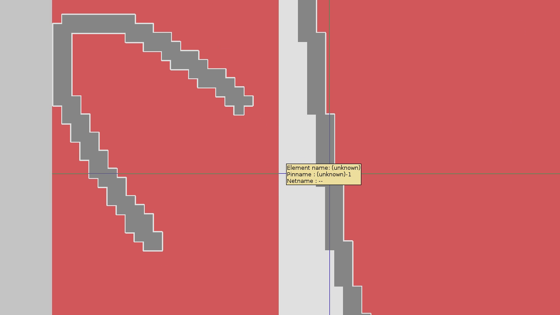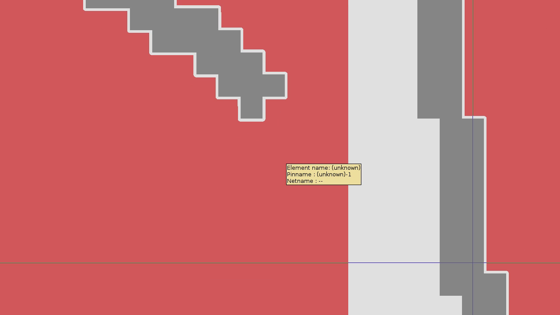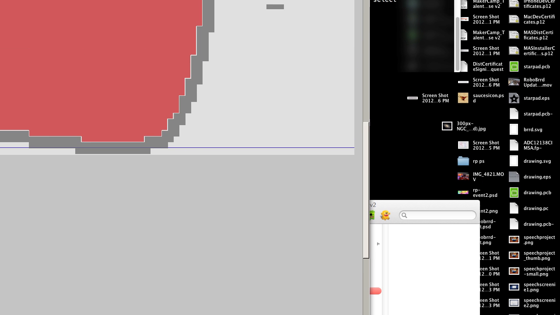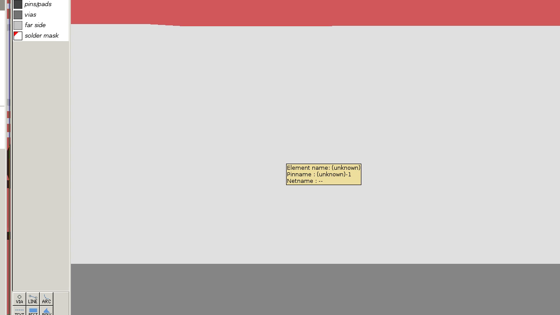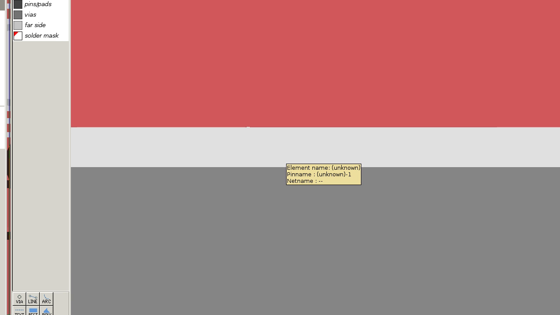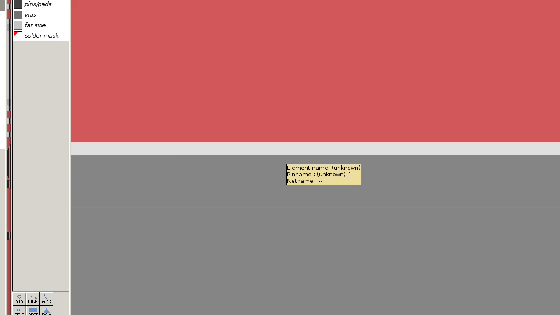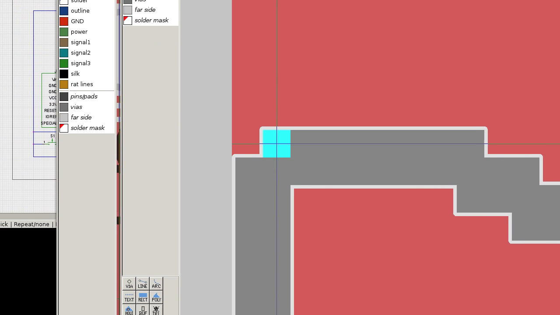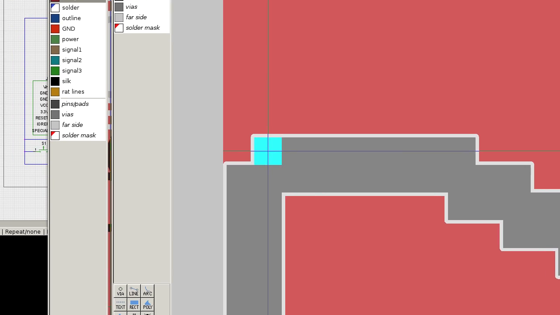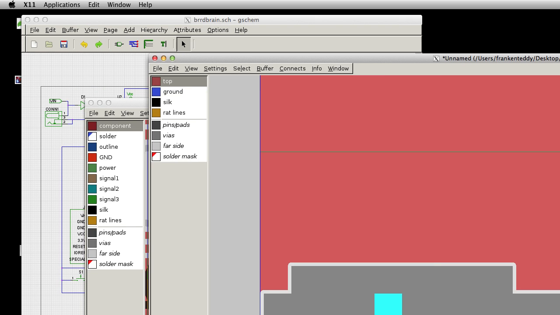I was debating whether there should or shouldn't be some sort of clearance, but to play it on the safe side, there probably should be some clearance. This clearance is quite minimal, so you can see I'm having issues zooming in and out of it because it's so minimal. If each of these squares is 200 mils, then obviously the clearance is quite a bit smaller.